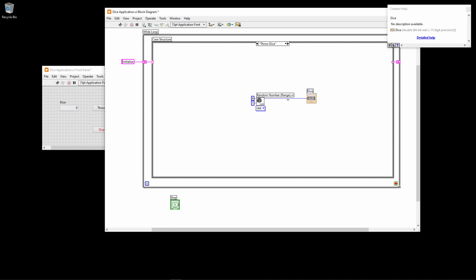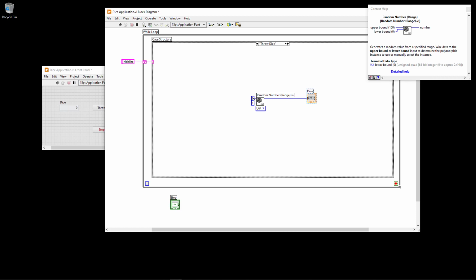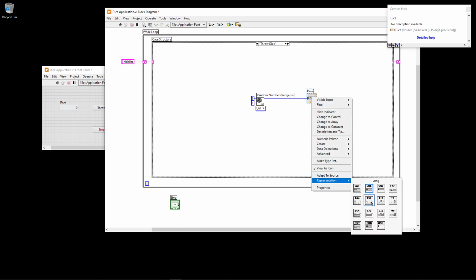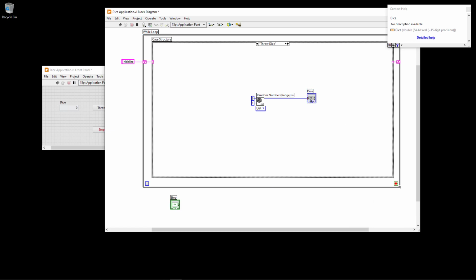So since this will be a number between 1 and 6 and it will be only integers, since this is a dice, I don't need to use a double here. So then I can right click on it, select representation, and just use an integer value like an I32 or an unsigned 32. And since it cannot be a negative number, I can also select unsigned 32 like this. Or you see also the output here will be a 64-bit integer in general. So then we have created the feature for generating a random number.